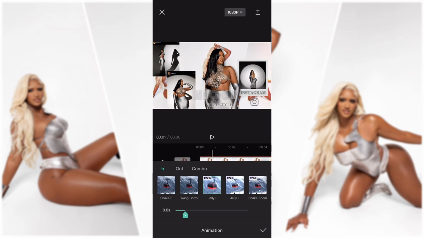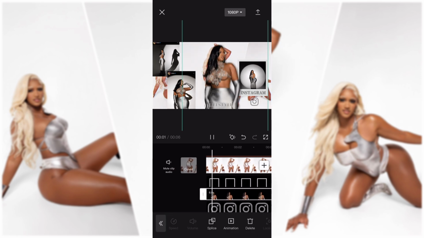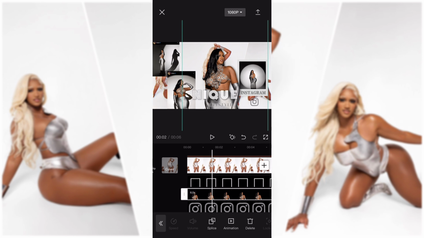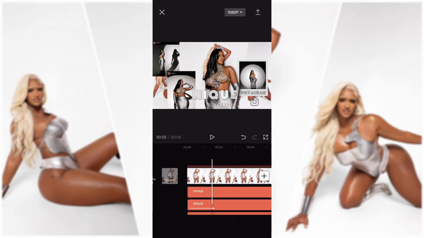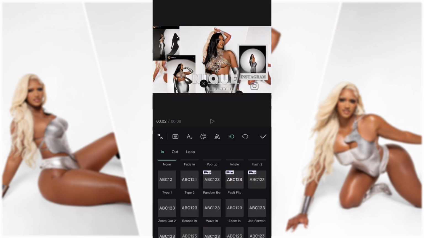So now this is me adding animations to her picture. If they say pro at the top, that means you have to pay for them. They just started that, if I'm not mistaken. So I use CapCut a whole lot, so I didn't have no choice but to pay for it. And I'm glad I did, because it's amazing. CapCut is amazing.